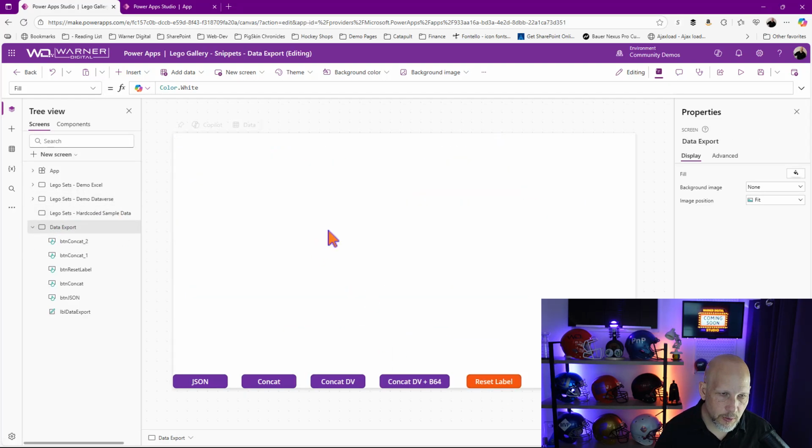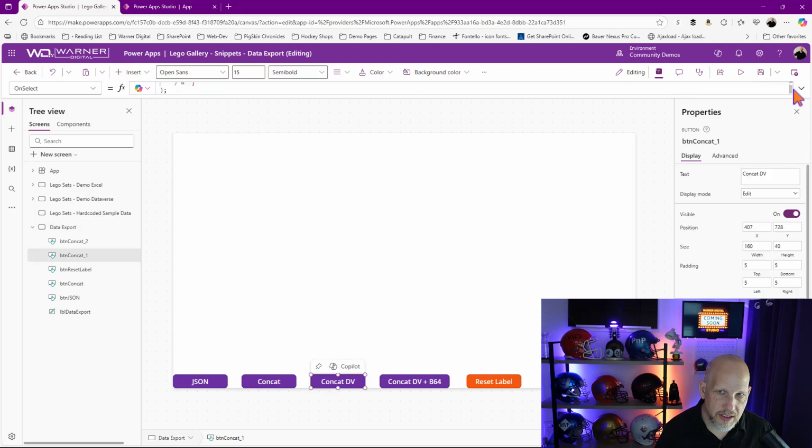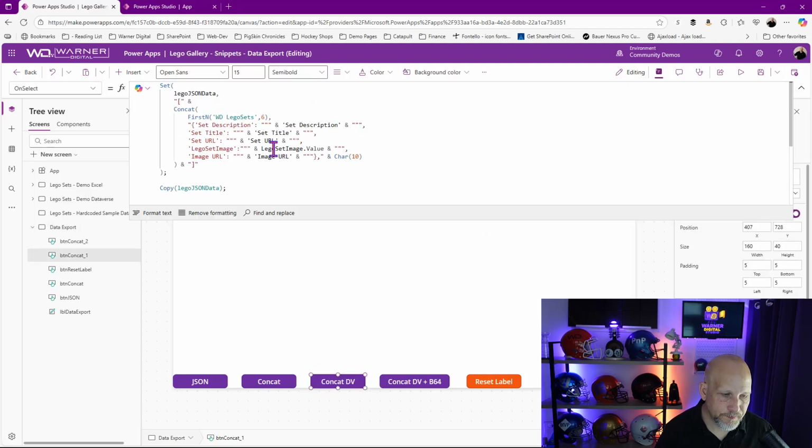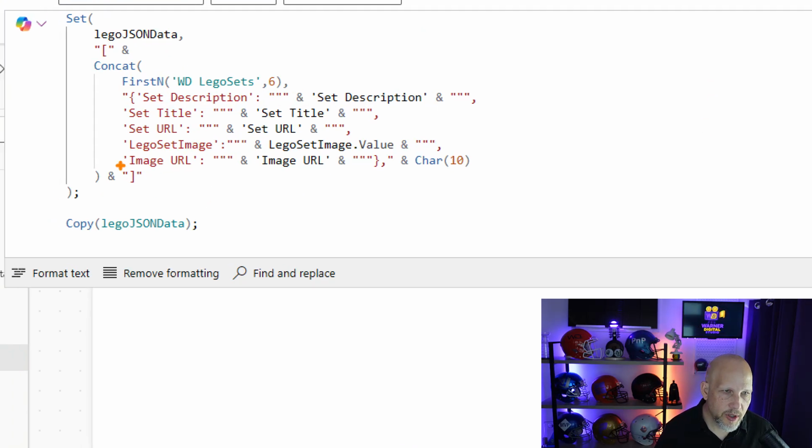I'm going to clear and reset the label. And then on the Dataverse, I'm doing a couple of things. We have our Lego set image. That's the one that actually is storing the image in Dataverse, right? So I still have my set URL and my image URL. I could use those if I wanted, but maybe I don't have those at all.